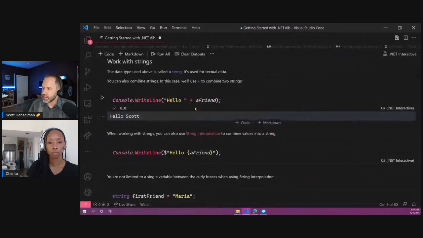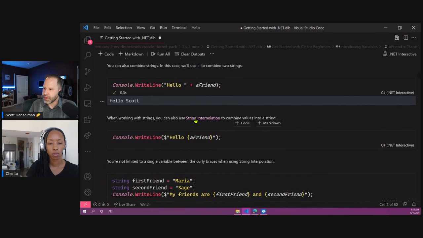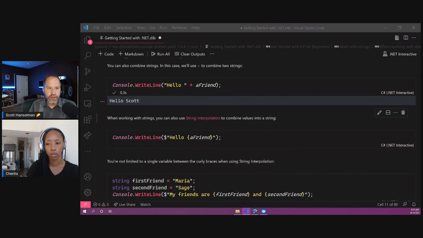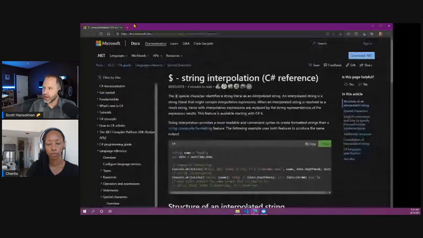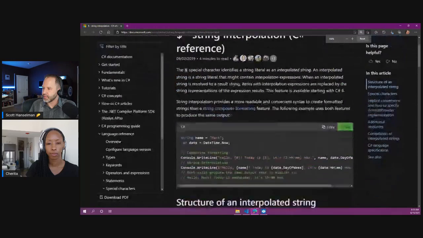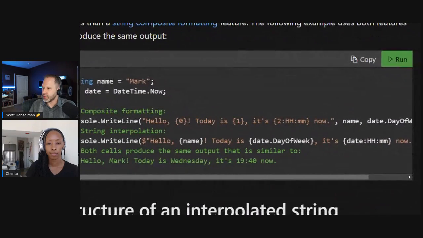Cool. Yeah. So string interpolation is a new feature in C#. And if I click on that, I can go into the docs. And this is kind of interesting. Let's look at this string here. This is pretty complicated.